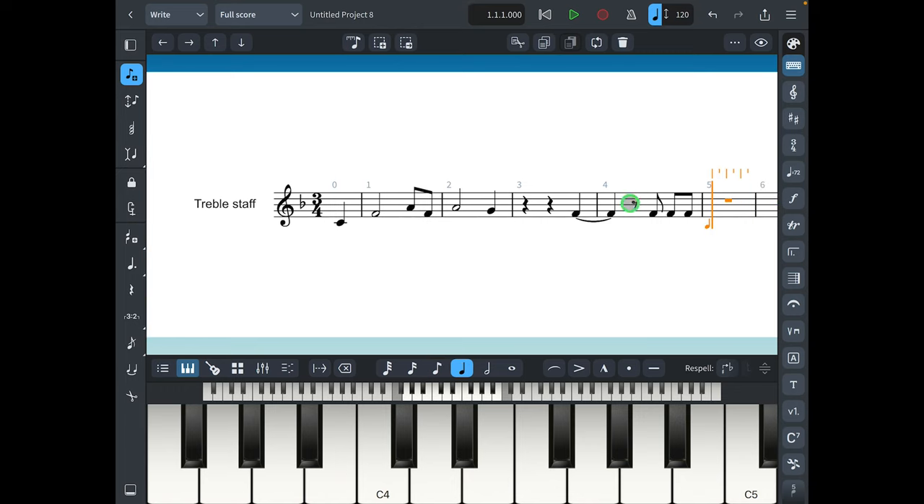If you wanted to move the caret around, you could again double click where you want the caret to be instead of having to hit left and right arrows constantly. If you had multiple staves, you could use these up and down arrows to move between the staves. So I'll enter in some more music.